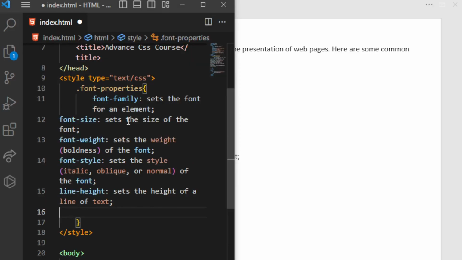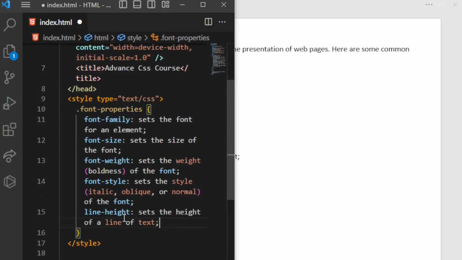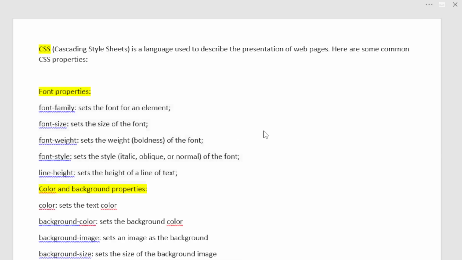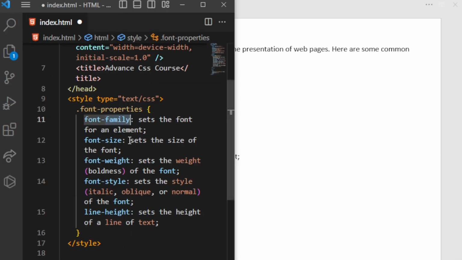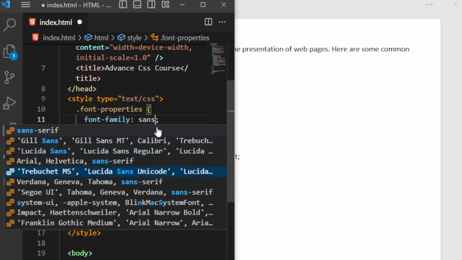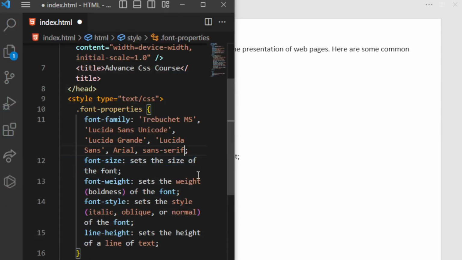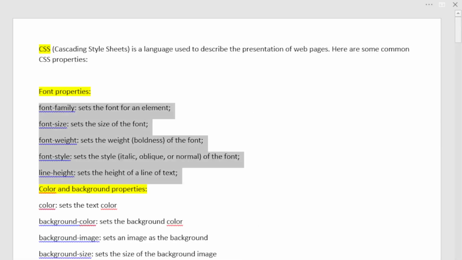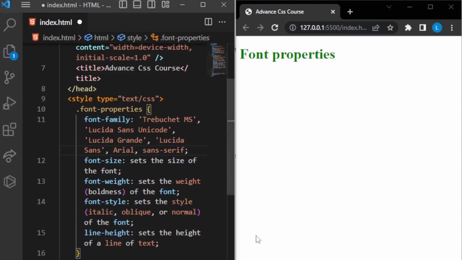Let me copy paste it up for you, and here it goes. Font family, the first property we have in font properties, sets the font for an element. Let me change the font to sans serif. You can see that here are very many suggestions for me. By Control S, but first let me open the Chrome window to see the changes.